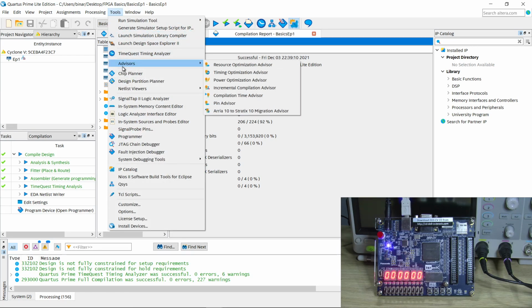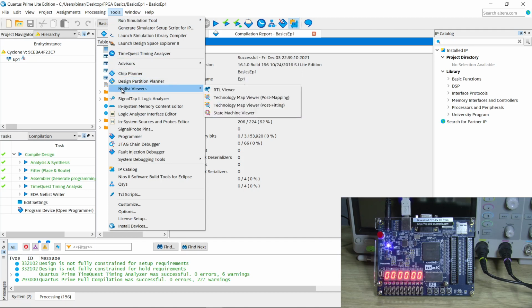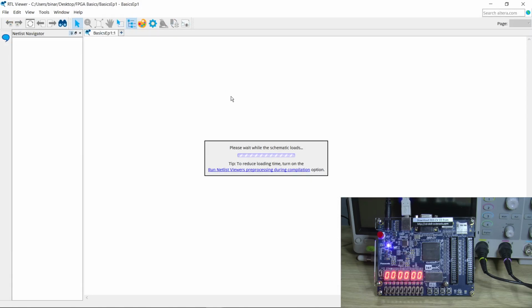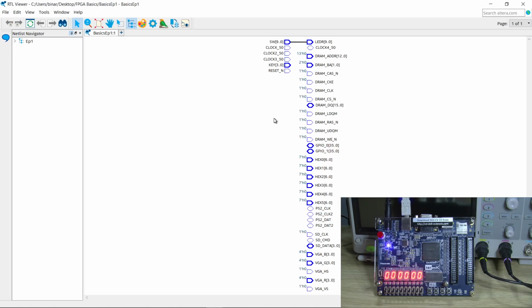another tool, which if we go into our tools menu, there's a bunch of them in here. We're going to go into our netlist viewers and our RTL viewer. And this will actually give us a schematic diagram of what it's actually setting up inside the FPGA. So in this case, we can see all of our inputs and our outputs. The ones with an arrow on the right are outputs.